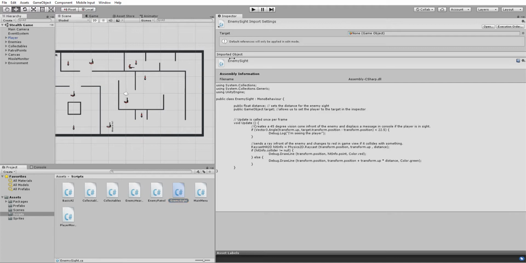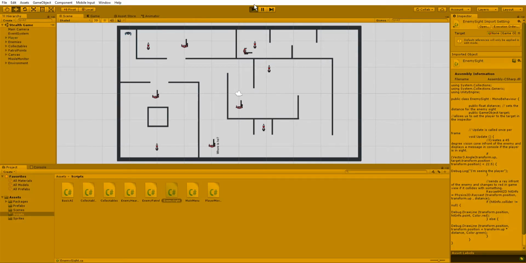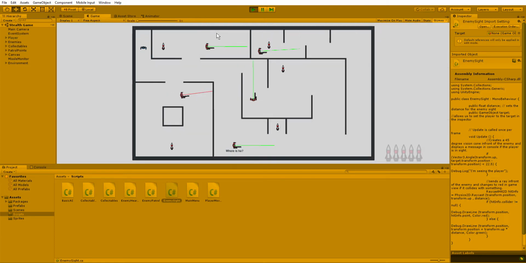So if I widen this game view up a little bit here again, you can see when I start the game, each of the enemies has a raycast set in front of them, and if I walk in front of this enemy down at the bottom, you can see the enemy is seeing the player, so it's showing that down in the console. All the raycasts there, I have them also drawn out so you can see when they're actually hitting a collider. They're green when they're not interacting with any colliders, and then they turn red if they are seeing something.